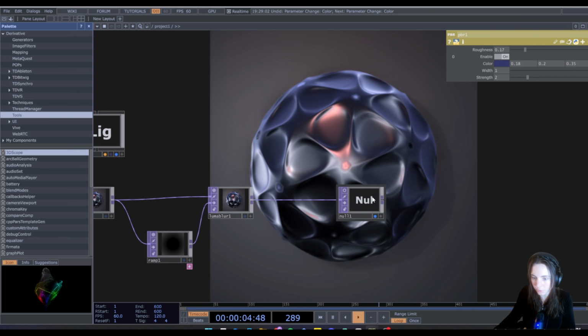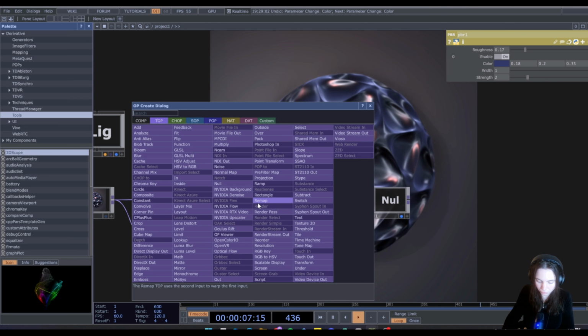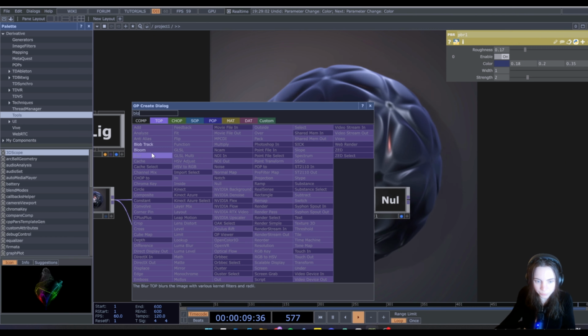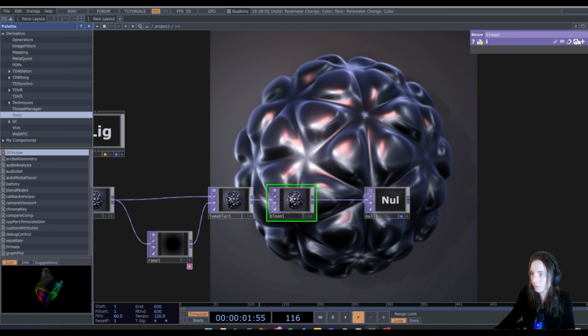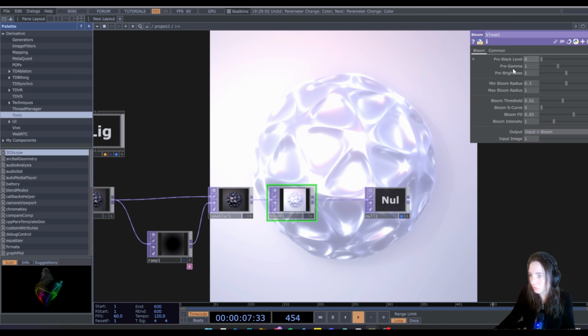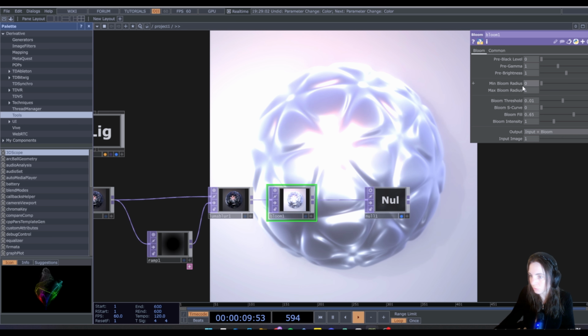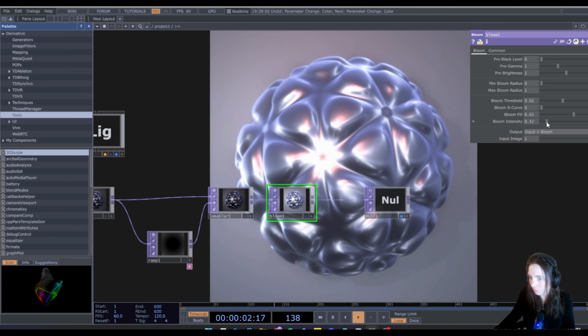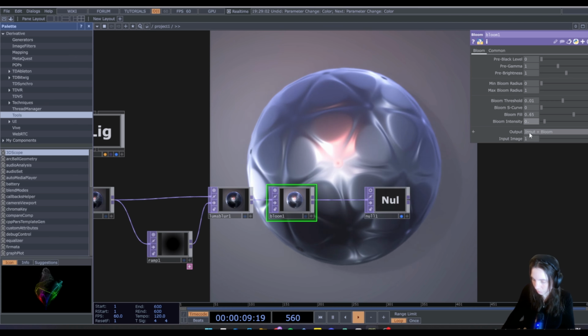And then the last thing we can do is add a bloom, so the edges that have some lighting are a little bit blooming. The pre-blur level, reduce it to 0, and then the min bloom radius also to 0, and reduce the bloom dot. We have something like 0.1.